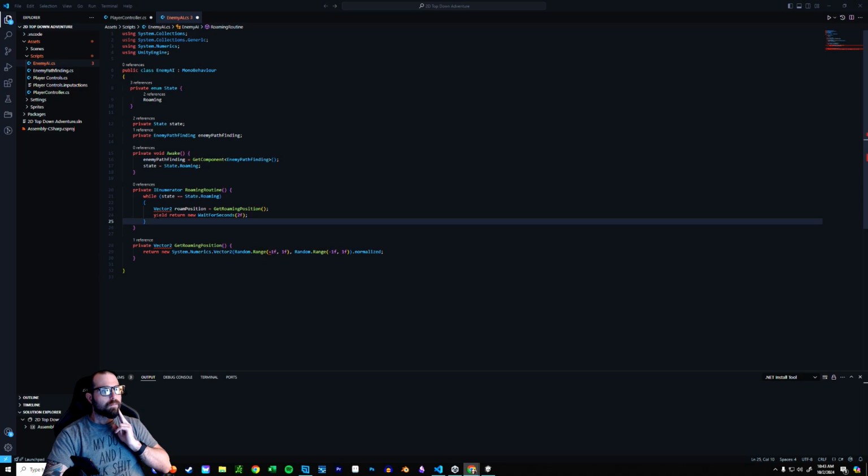So yield return new WaitForSeconds, and let's just call it every 2 seconds. Well, what are we calling? Let's create a new function that's going to return us a Vector2, and let's call it private Vector2 GetRoamingPosition. Well, that's easy enough, and that is going to simply return a new Vector2 that is going to give us a random direction. So how do we do that?